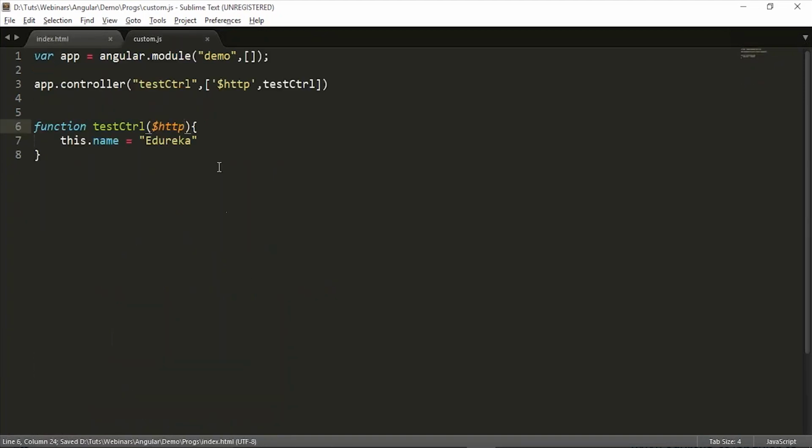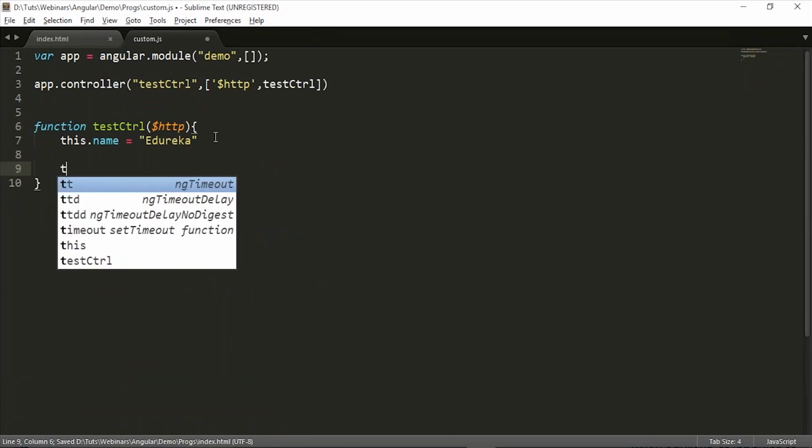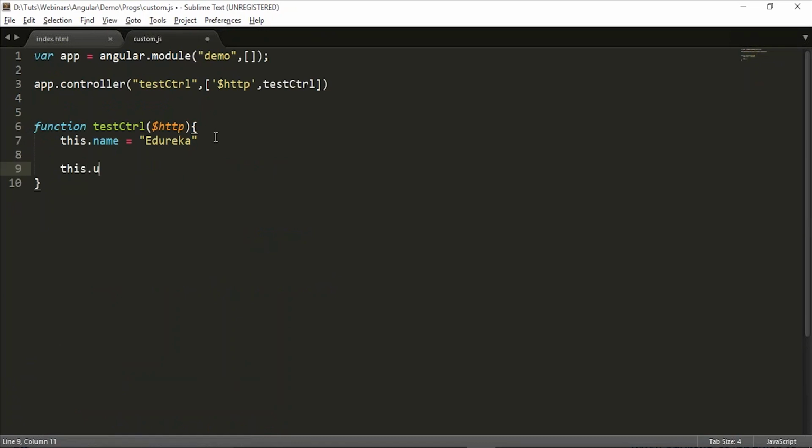I'm going to create a scope variable in the controller. this.users equal to an array of, I can mention all the usernames. User 1. Let me copy paste it, it will be simple.